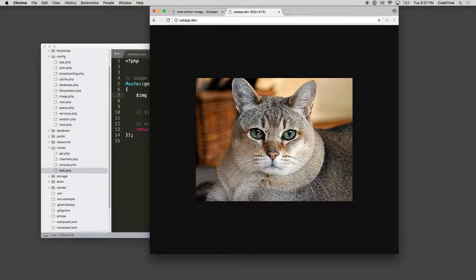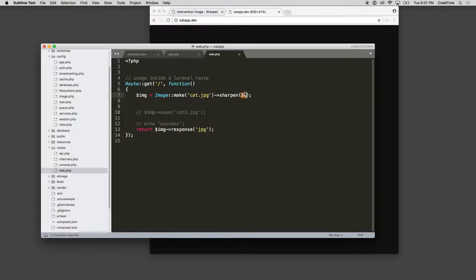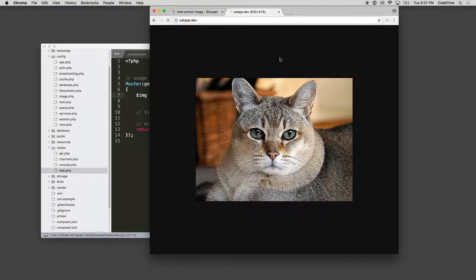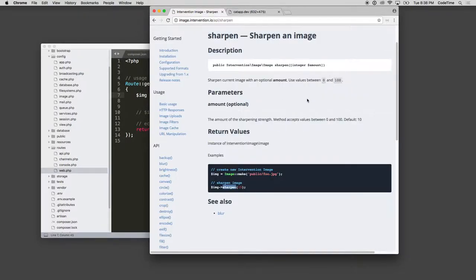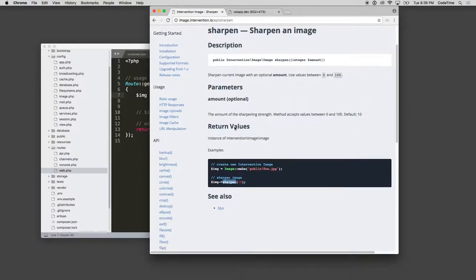You see that sharp was quite a bit even at 20, so maybe we just do something like 5 and refresh. And yeah, we do get a little bit, you can see in the face here, some of the hairs are a lot sharper, and the whiskers themselves. You are getting a little bit of artifacting on the pixels in the space here of the image. You always have to look out for artifacting when you over-sharpen things, so look out for that when you're sharpening. And again, that goes to 100. I don't know why you would need to sharpen that much, but that's sharpen.